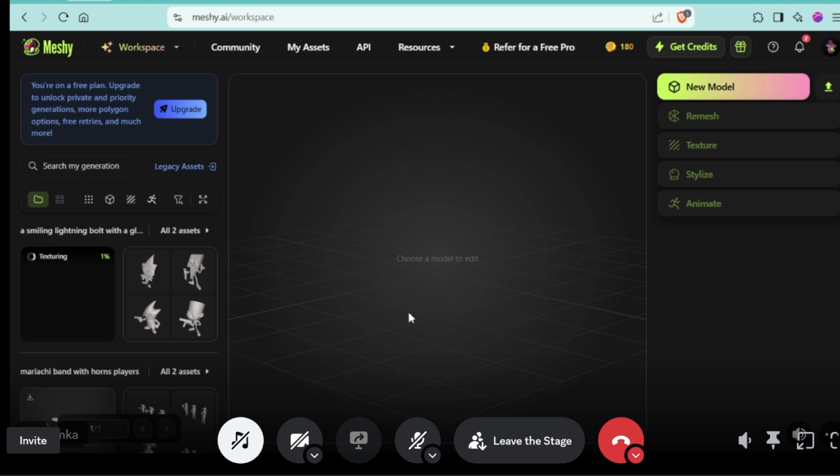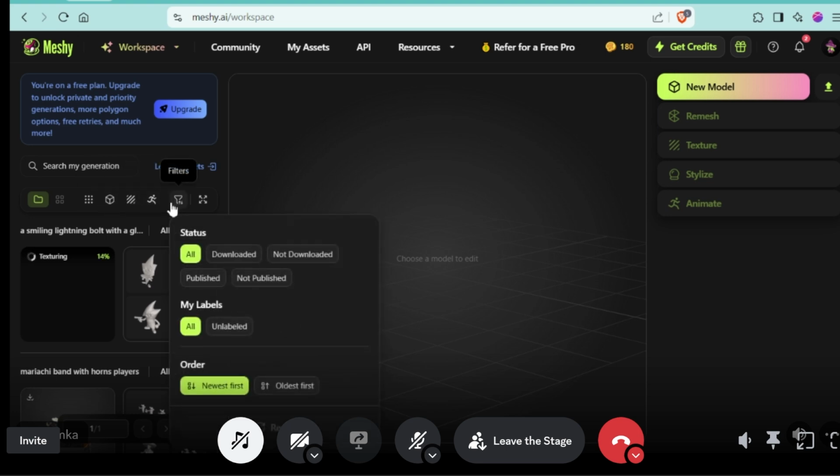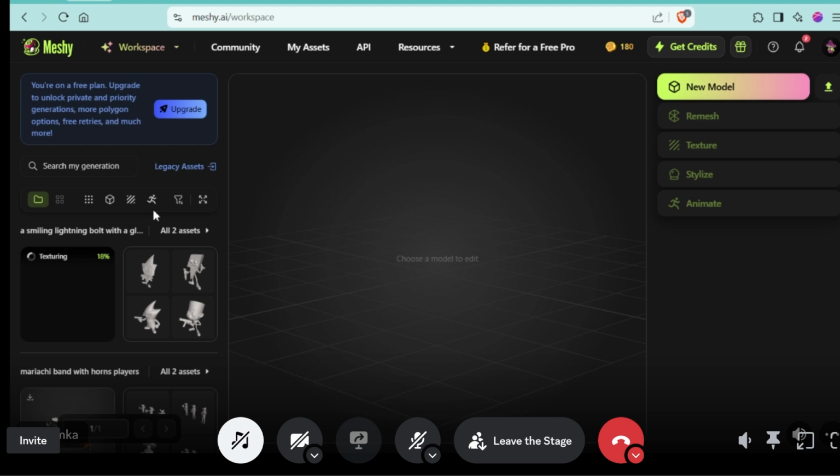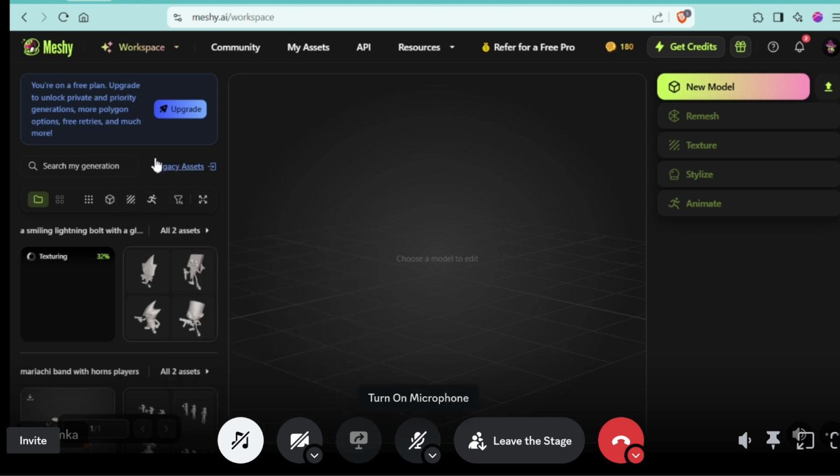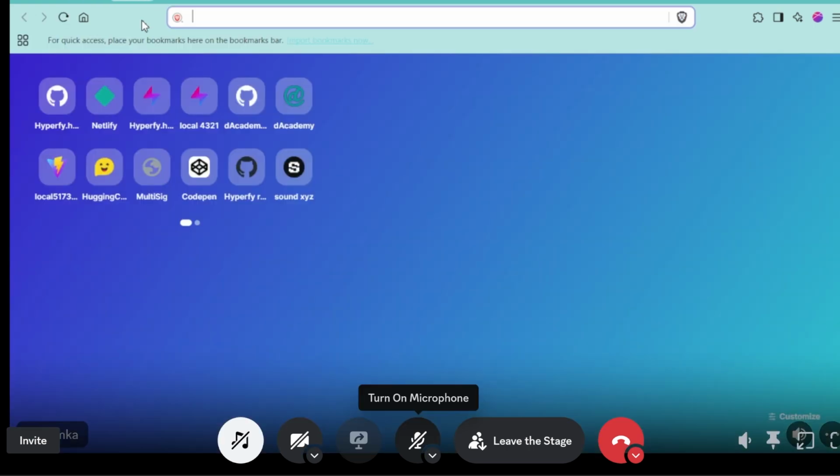You can also do the graphic setting. I think it was auto set to low poly. It's pretty cool. I thought I had it auto set to that, but I don't know. So it'll texture that. I think animation comes with a cost, right? Yeah, everything's like 10 coins. But yeah, that's kind of Meshy.